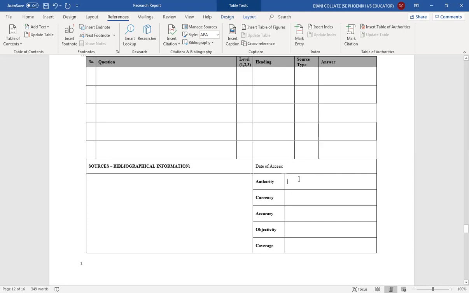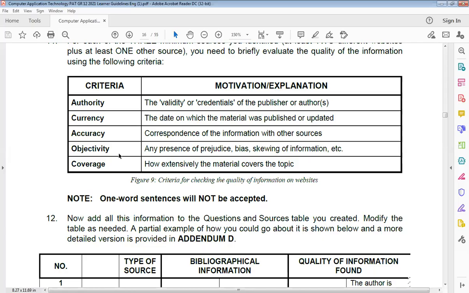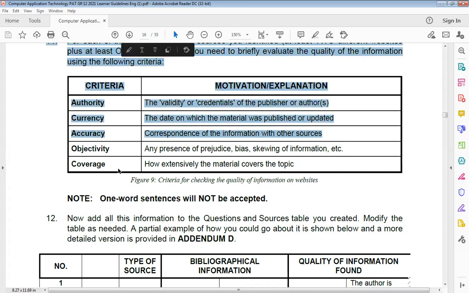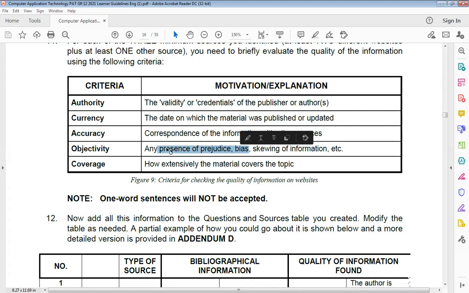Okay. Now I'm quickly going to explain to you here with the authority, currency, accuracy, objectivity, and coverage. Okay. For that, I am going to go to the learner guidelines. Here on page, let me see, what page is this? Page 16 of 55. There's a little table here that explains it to you. And I first want to skip to the section here after the table, which says, note, one-word sentences will not be accepted. So please make sure you can't just say, for example, by objectivity, objective. You have to put it in a sentence.